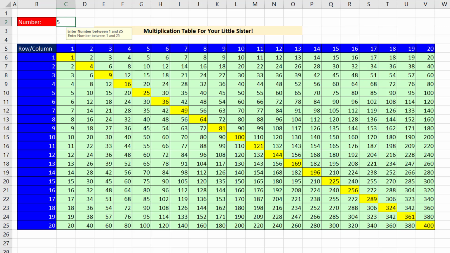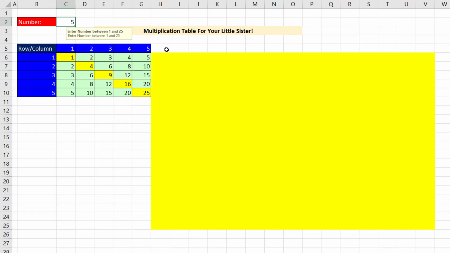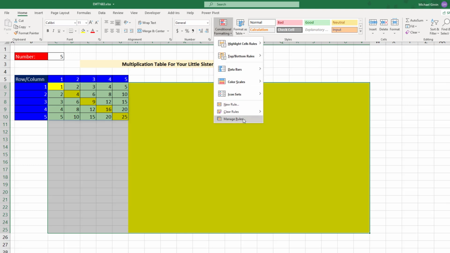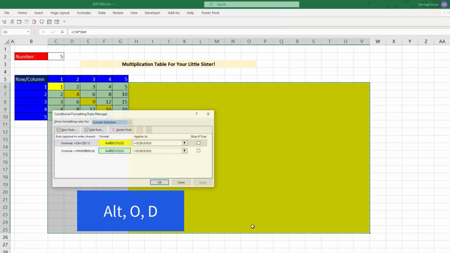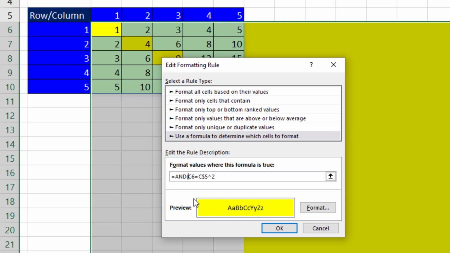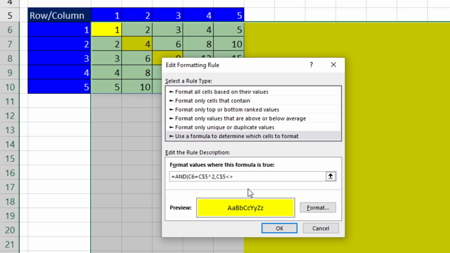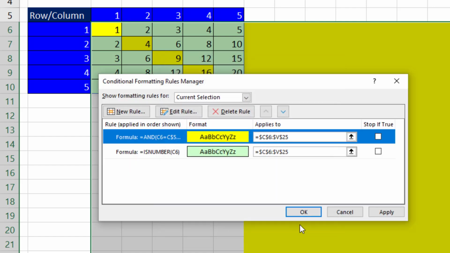Now we can test this. 5. And look at that. Our rule is correct. But we need to add a condition in an AND logical test. Please look and see if it's not empty. So I highlight. And to edit a rule, we can go to Conditional Formatting, Manage, or we can use the keyboard, Alt-O-D. We can click Select and Edit, or Alt-E. AND is a logical function that does an AND logical test. That has to be true, comma. And the column header, F4 to lock only the row reference, is not less than, greater than, double quote, that's the syntax for nothing. Close parentheses, click OK, click OK.